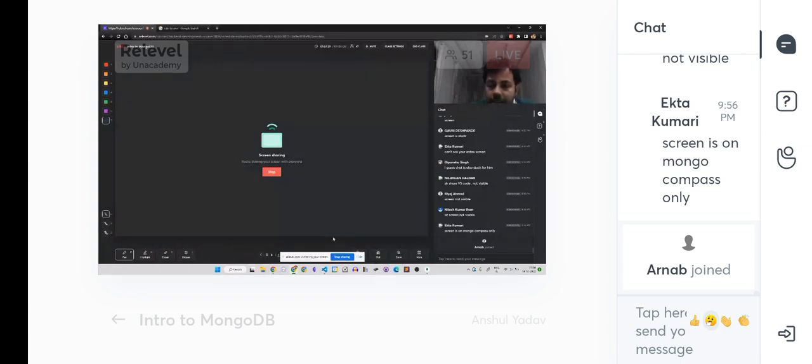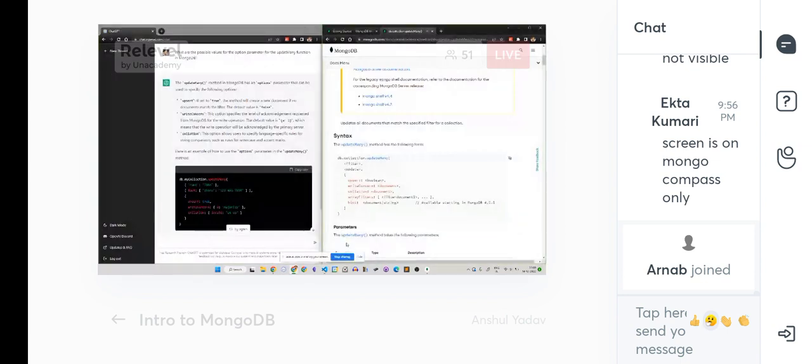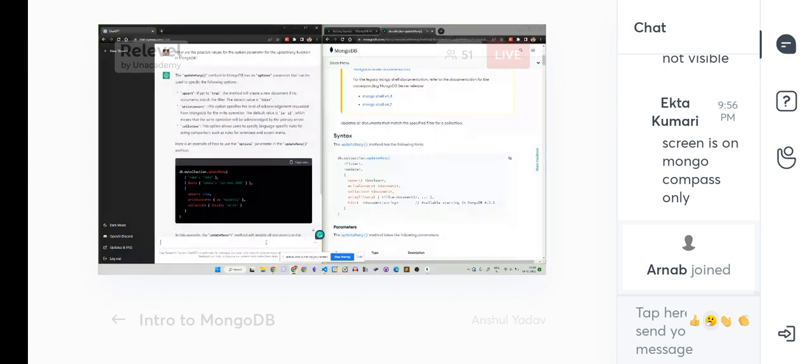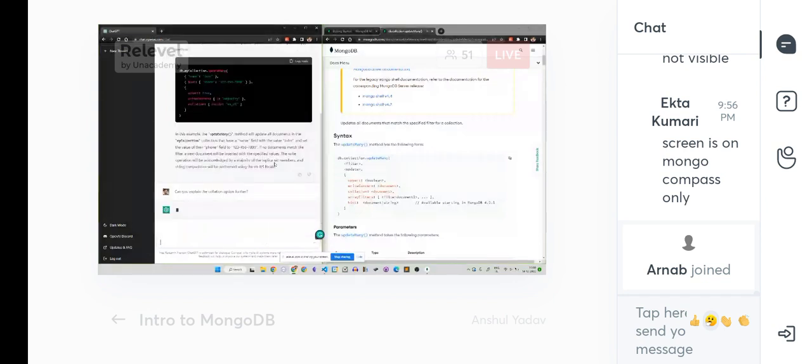So, is it making sense? This is how I'm writing it. I can go further. I can ask, can you explain the collation option further? So now it is going to explain the collation option also.